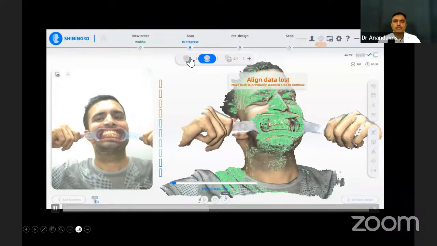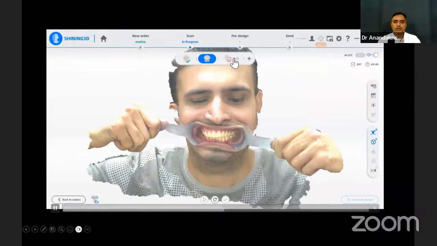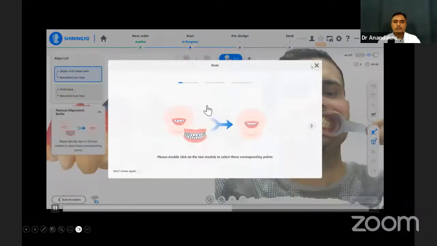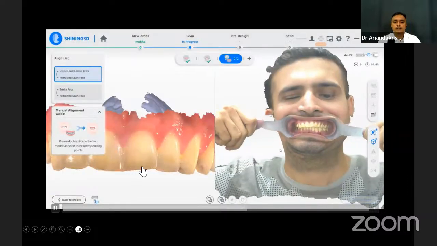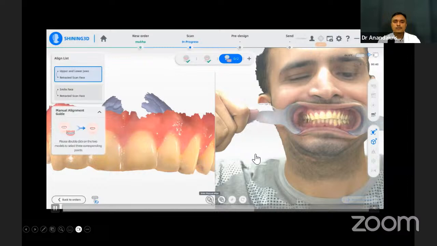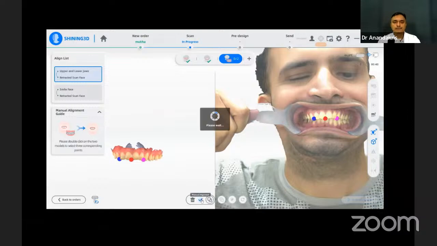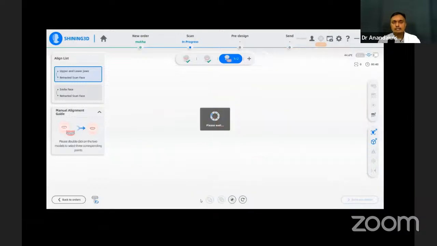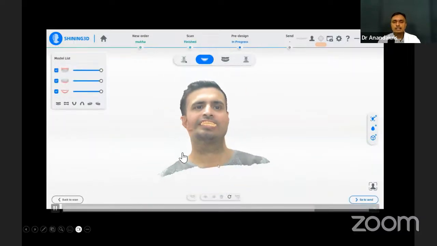We can also do it in the smiling pose. See, this is how the patient looks. You can see that there is quite a bit of facial deformity. This is the intraoral scan of the patient. So we bring in both of these and merge. We put some markers, say 3 markers, and we tell the software to merge these two parts. So the intraoral scan and the facial scan is merged.